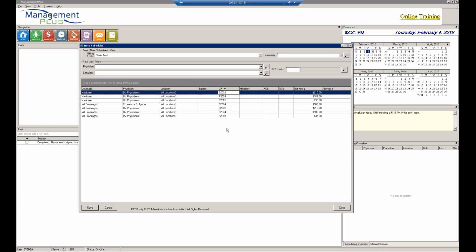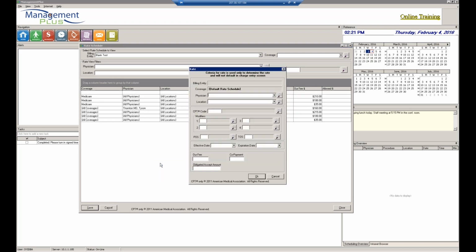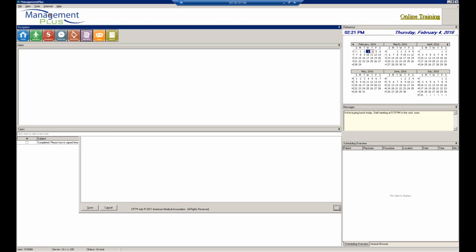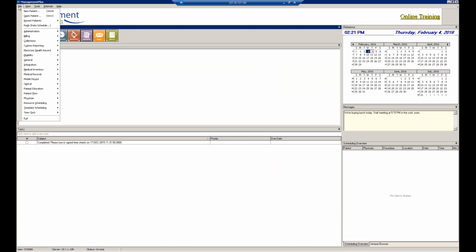Okay, the other way to do that, if you were to add it manually, is to come up here and, let's see here. Close out here. One thing to keep in mind, whenever you are done, don't just click on the X here. We actually do want to save this. And I'd say for the majority of the windows in Management Plus, you're okay just to close it. It'll save. But with the rate schedule, you do want to click on Save and then go ahead and close it, instead of just clicking out on that X.